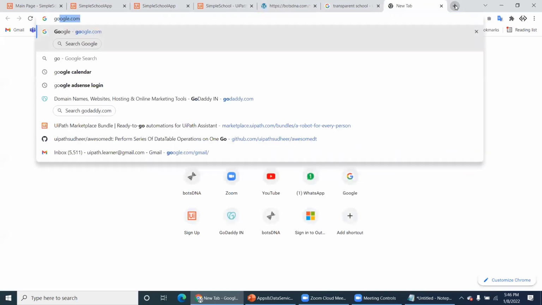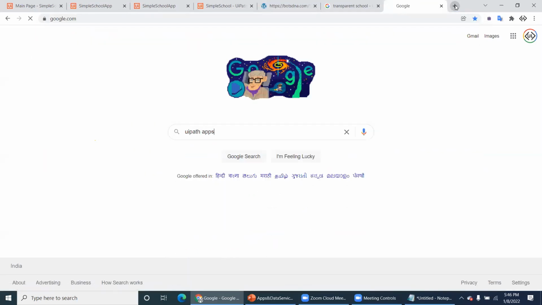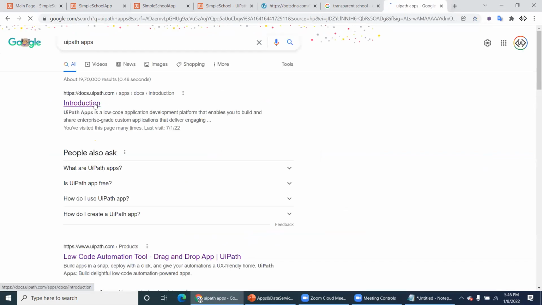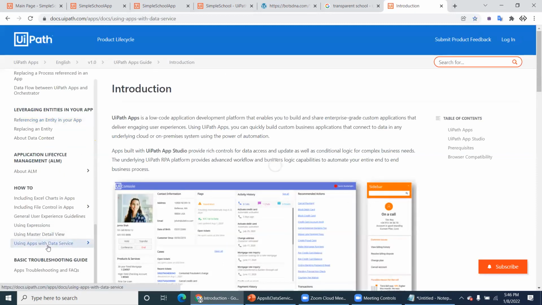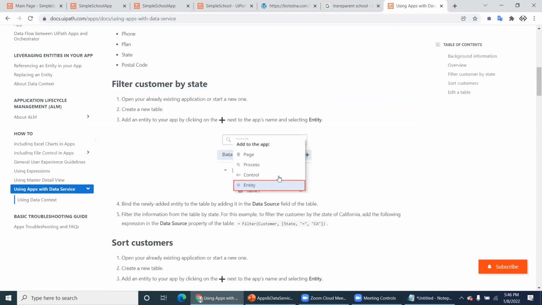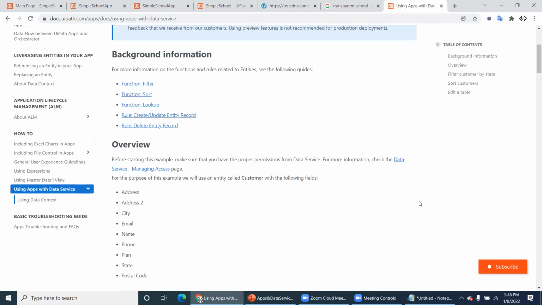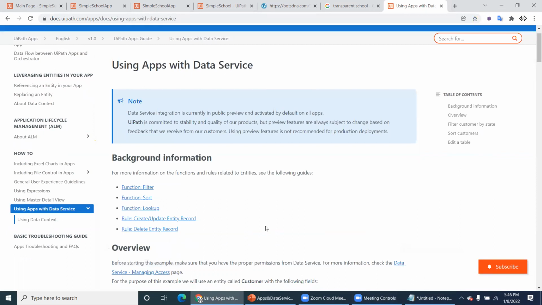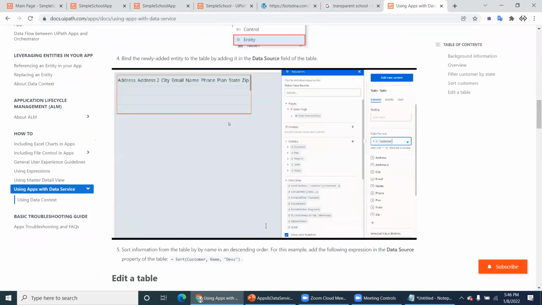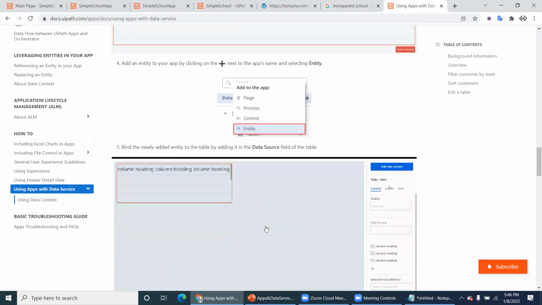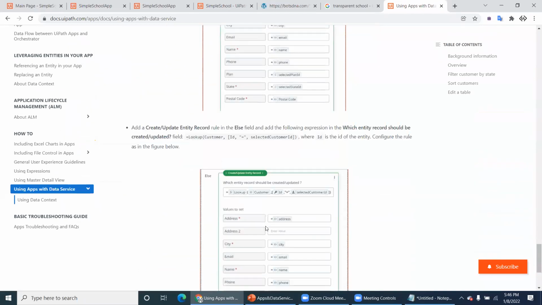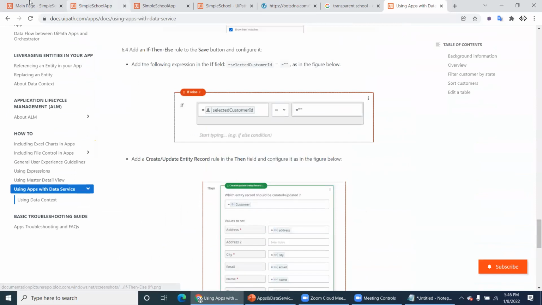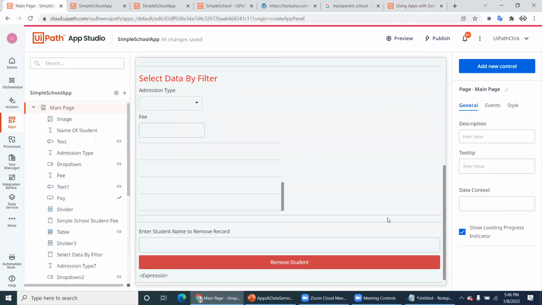And if you simply go to the UiPath Apps documentation, you can see UiPath Apps with the Data Service. Here you can see all the documentation, like how to sort the customers. Okay, so these are all the filters, right? Everything we covered in this, and you can change the names of the columns and use multiple conditions, right? I think I covered most of the things.